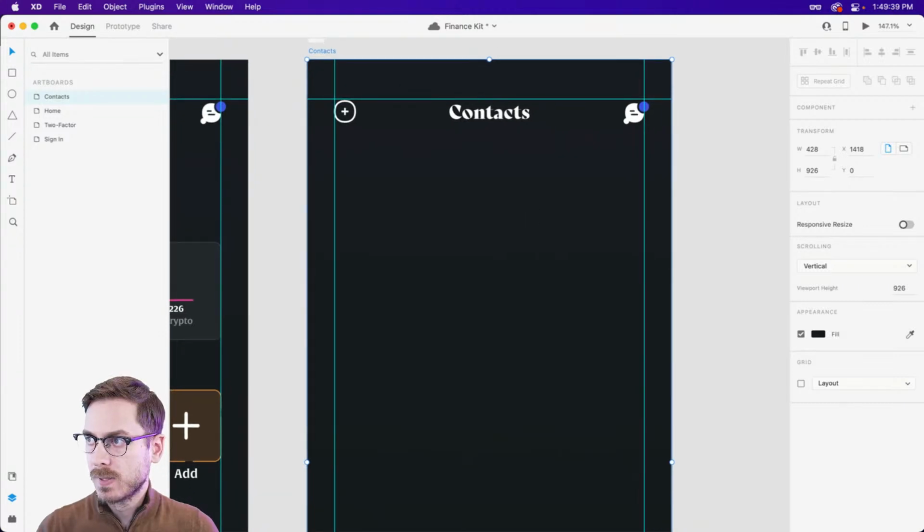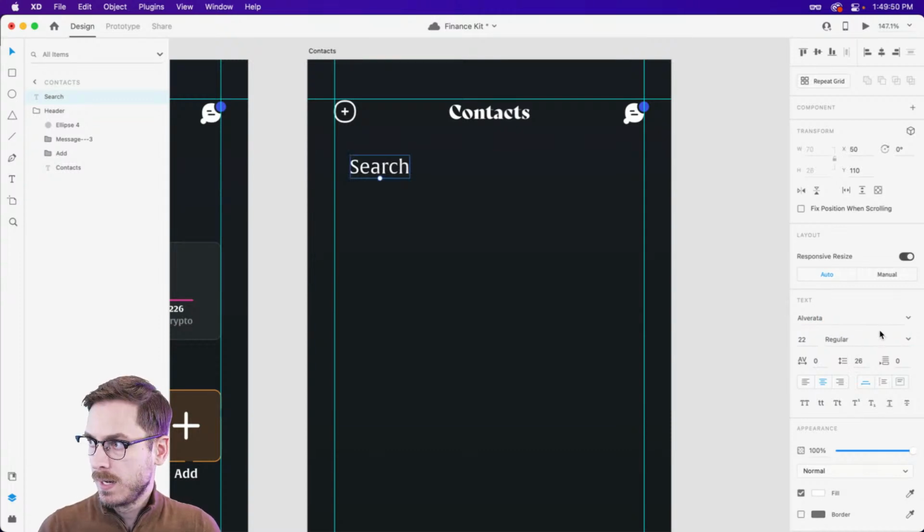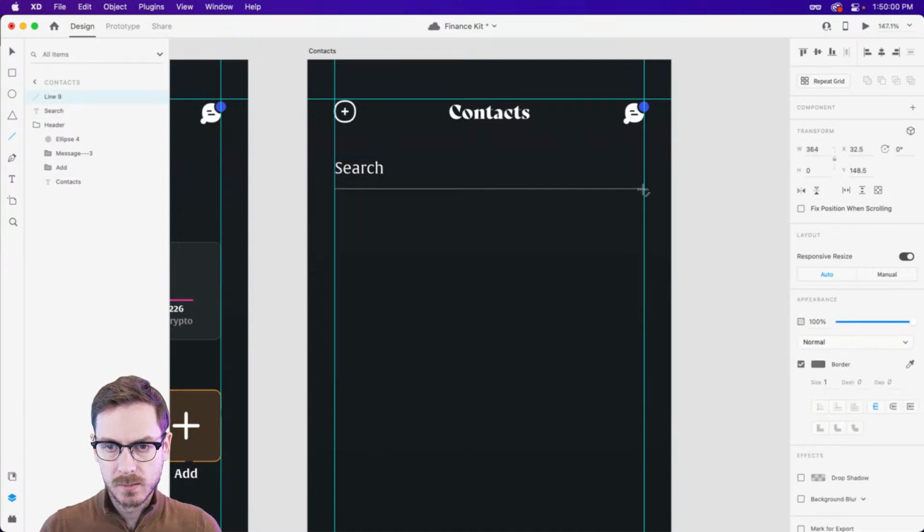And we're going to start by adding a very simple search field like this. I'm going to switch this back over to Alvarado. And we'll do something like maybe 18, and we'll keep it at regular. Maybe we'll do about 40. And I'm just going to do a simple line going across.